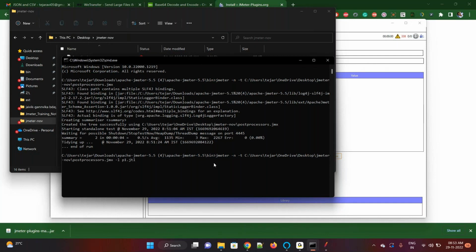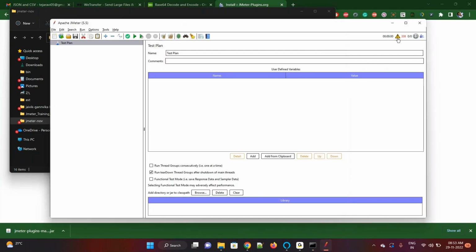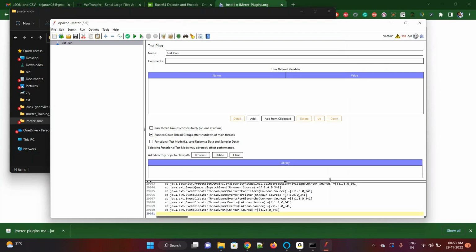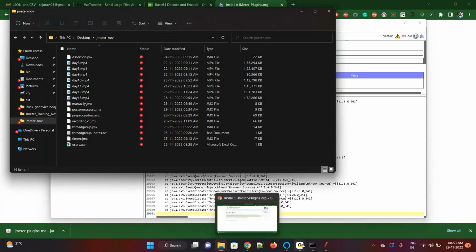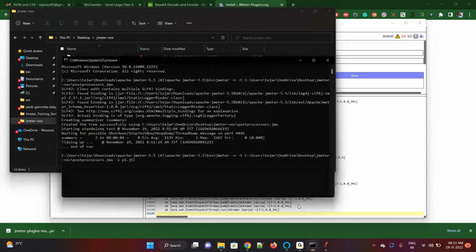Now, this is a listener. Suppose there are issues in my scripting, then we'll get a JMeter log, right? Here we'll see if something is wrong with our scripting. So to check these logs, we have -j, the JMeter log. So let's give p1.log.